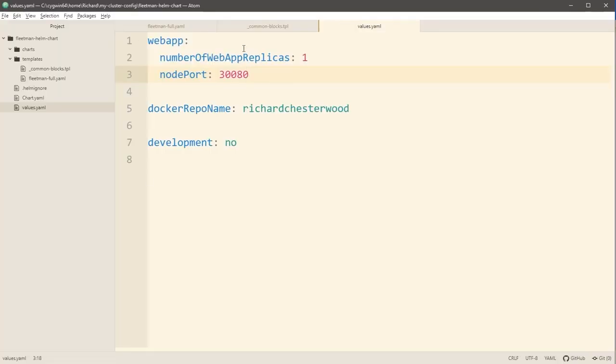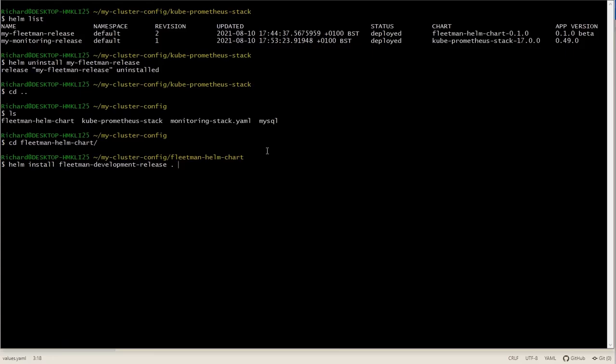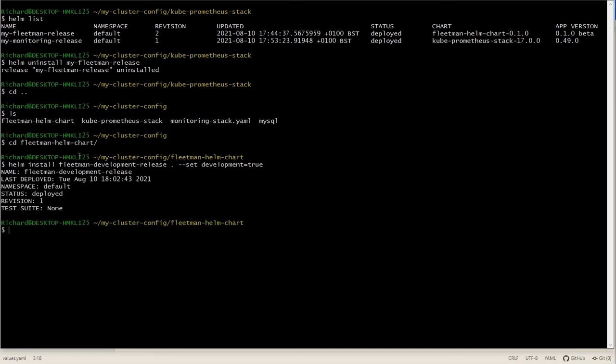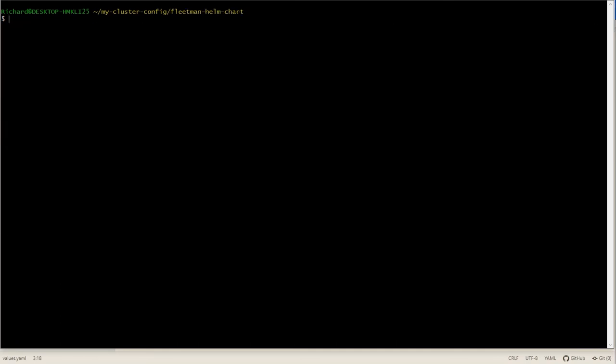I can't remember. The default actually for development is no. So I'm going to override that on the command line with --set development equals. By the way, it's a minor quirk here that on the command line you can't use yes and no. You need to use true or false. We're doing development here, so development is going to be set to true. But I'm happy to use the default port of 30,080. Let's see what happens. So good, it's in the state of deployed.